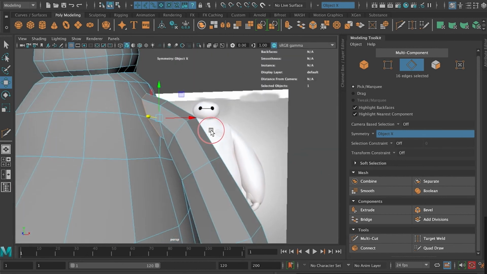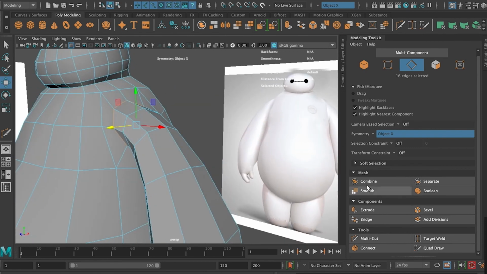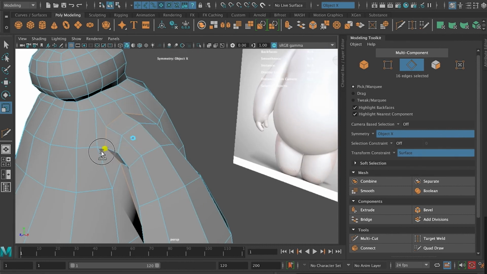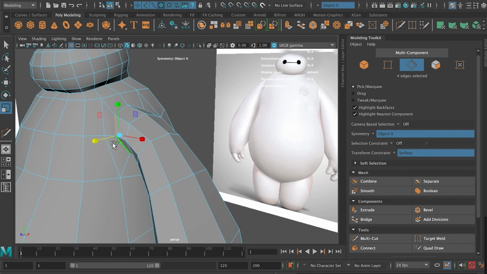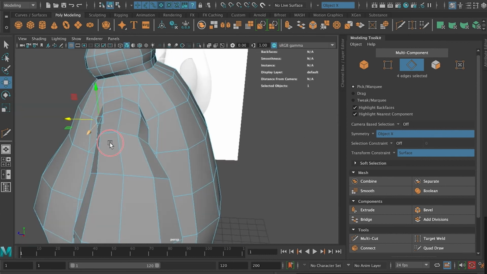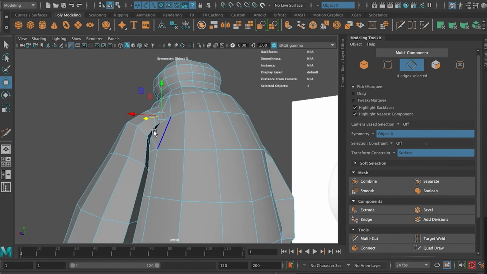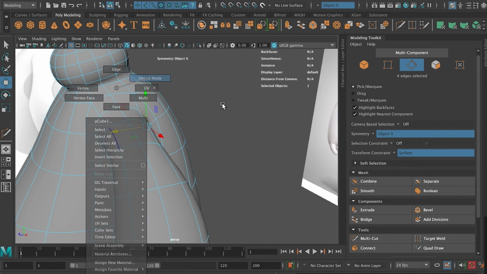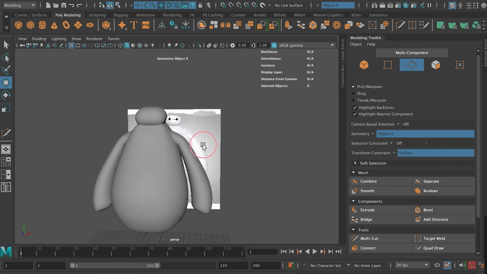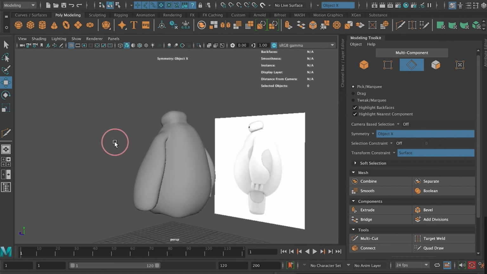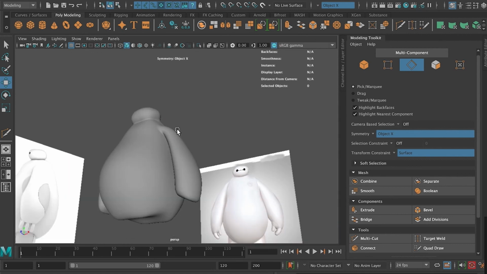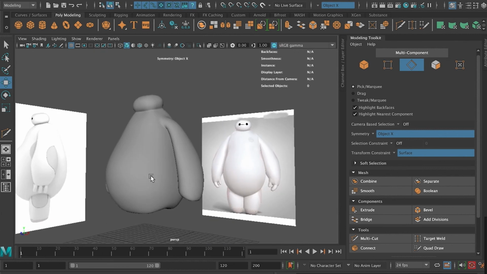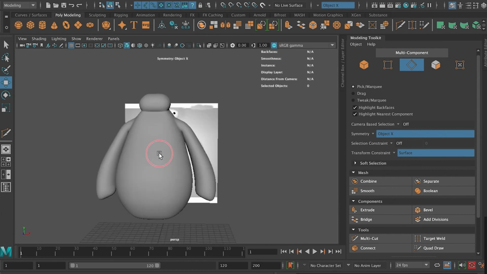Now you need to just scale this out. Turn surface slide back on for this. Gotta be careful, might have to just manually do it rather than doing the whole thing. Right, so we've managed to block out his arms there, and in the next step we'll start to add his legs in, and then we can really start to add the final little details onto him.